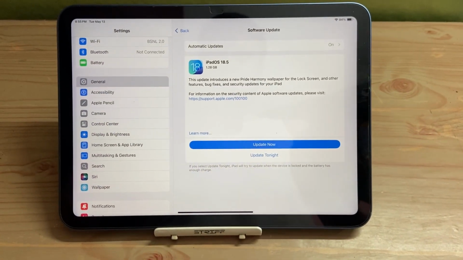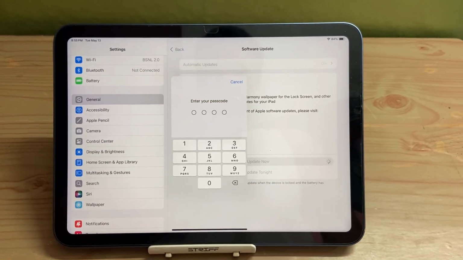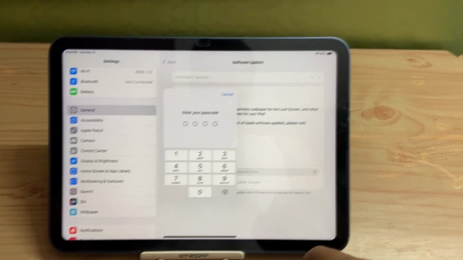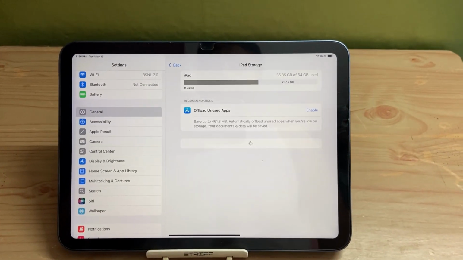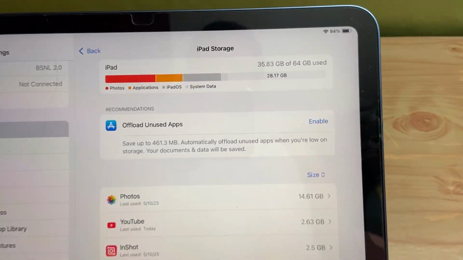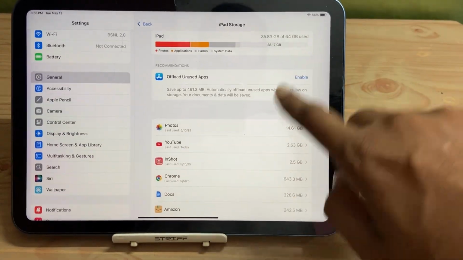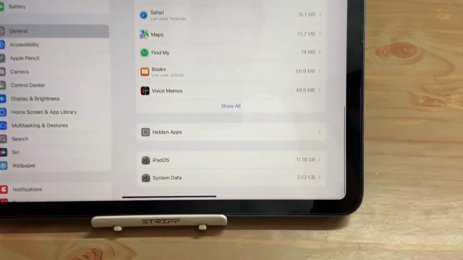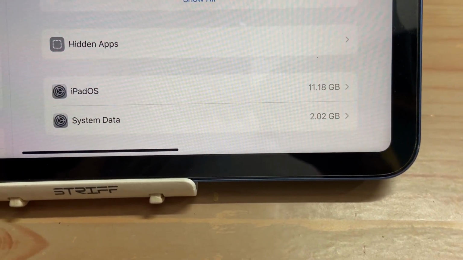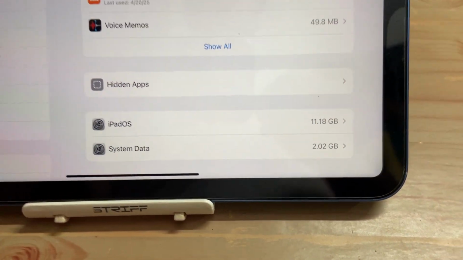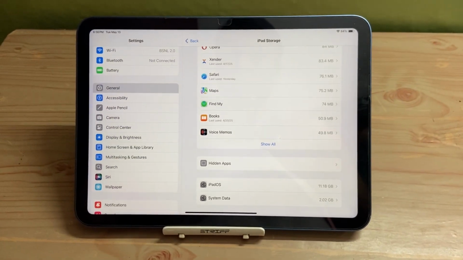New wallpaper will be added in the lock screen, so without wasting any more time I will update to the latest version. But before updating, you can see that there is 28 GB storage free, and iPadOS occupies 11.18 GB and system data is 2.02 GB.